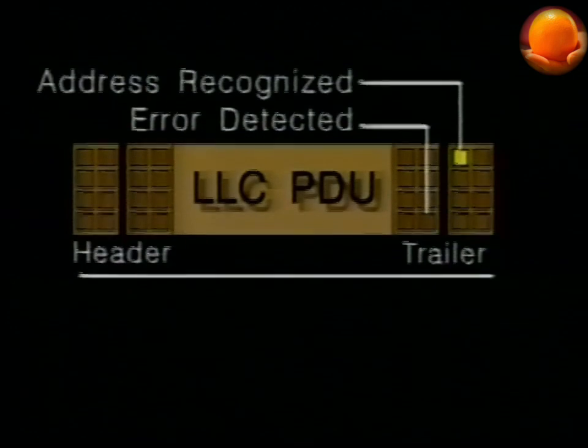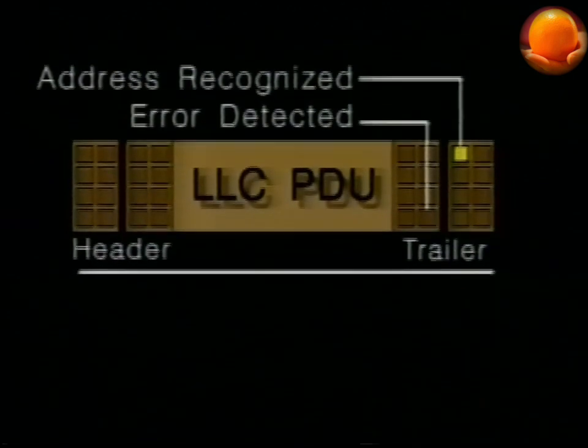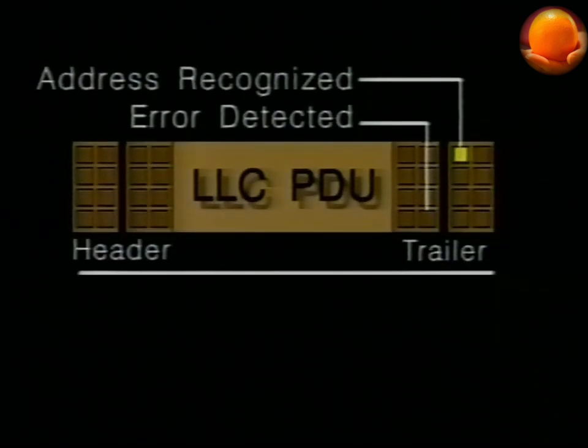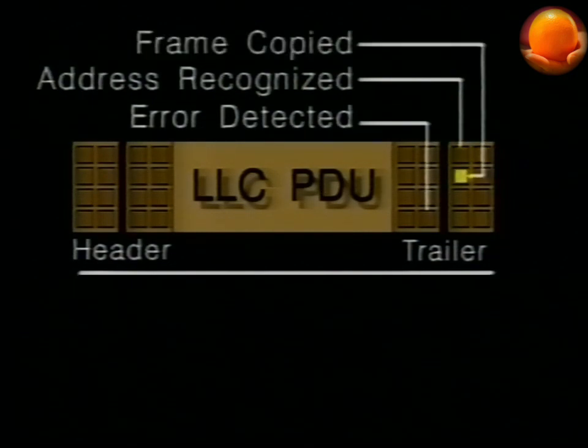An error-detected bit indicates that an error condition was detected. An address-recognized bit in the trailer indicates that the destination station identified this data unit as being addressed to it. A frame-copied bit in the trailer indicates that the destination station passed a copy of the LLC PDU up to the logical link control sublayer for processing.